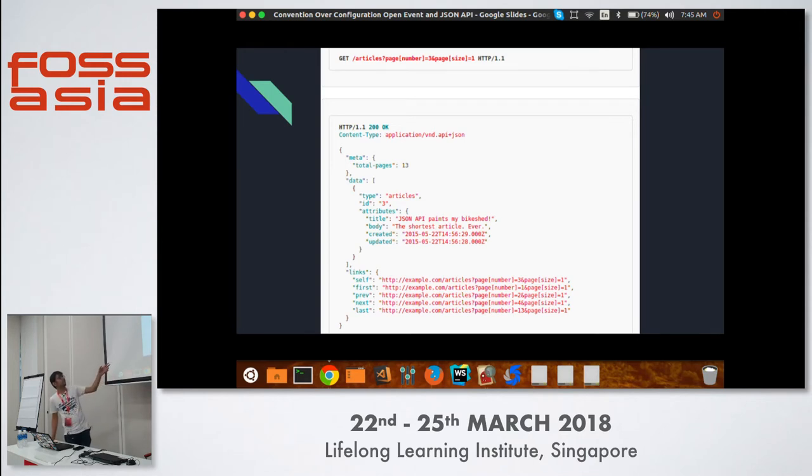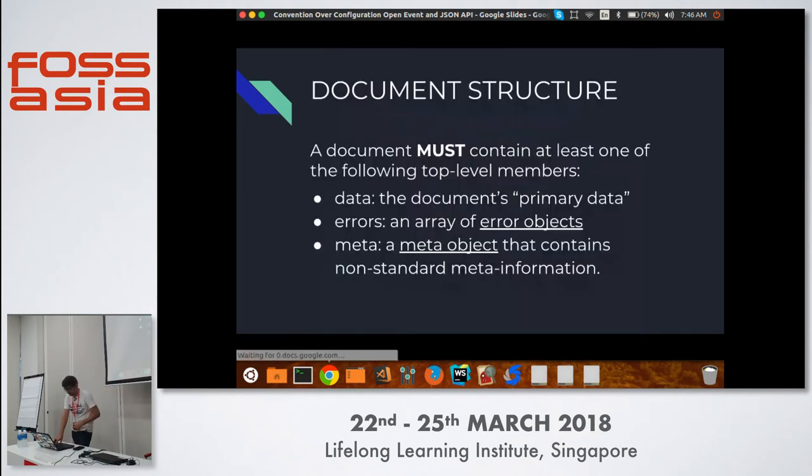This is the example of pagination. There are lots of articles in the event management system. The links of the current article that you're retrieving, the first of that collection, and the previous and the next will be displayed along with that. The document must contain one of these three: the data, the errors, if any are present, and the meta part.